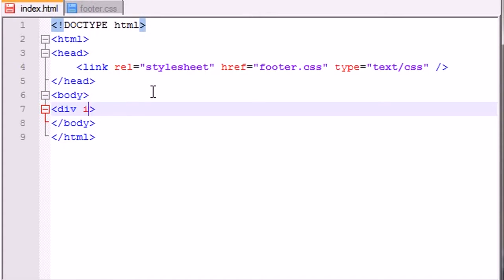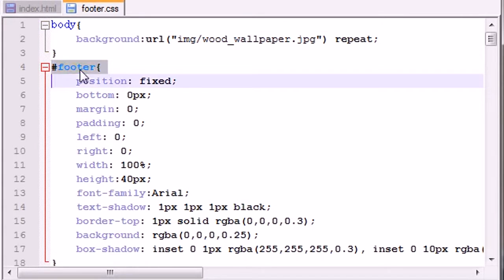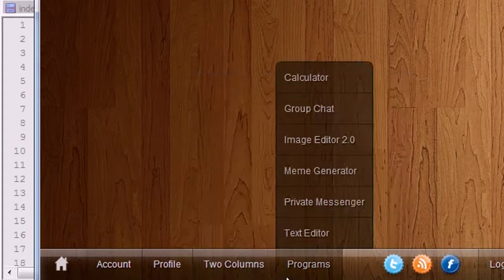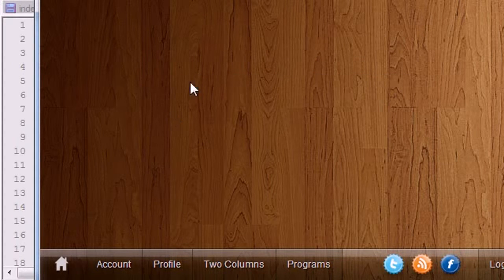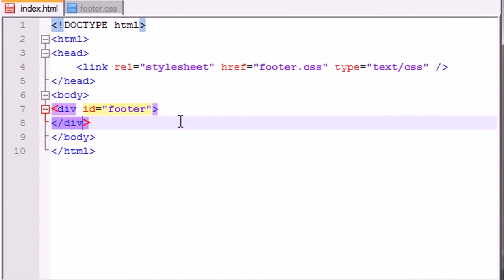Now, if you remember, the very first thing we need to do is make a div and give it the ID of footer. And remember, this is just your overall footer. It pretty much says that this thing is going to stick to the bottom of the web page. It's not going to be floating in the middle of the web page or anything. And you know all your basic settings. So that's what the footer is.